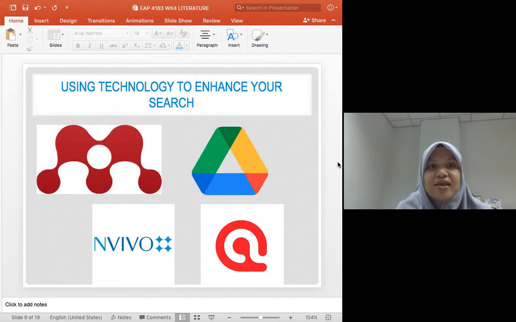And of course, when we have a lot of materials, we can use technology to enhance our search. Maybe some of you are familiar with this one, we call it Mendeley. It's a reference manager. We can use Google Drive too, to save all the articles and so on. And if we have collected all the data and articles, we can organize and manage it by using qualitative data analysis software, because it can help us arrange the articles and find the important points from the research, such as NVivo or Atlas.ti.